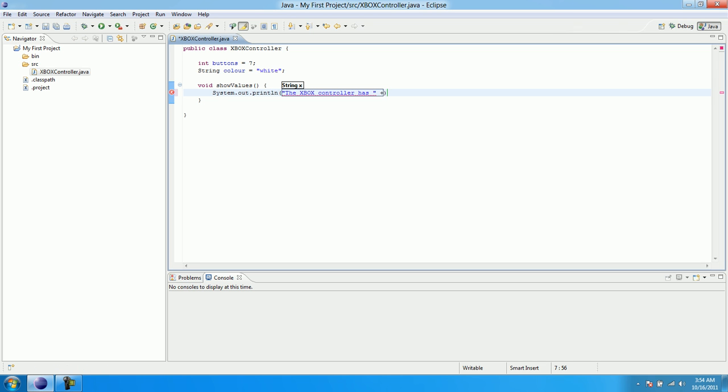You do a plus, and this is something called concatenation. Concatenation is a process of combining two strings, or two values. And plus buttons, the value of buttons. It's going to be 7. And then another plus, and then a period to finish it off, to look all cool. You don't really need the period there, but I just wanted to show you that, guys, for general purposes. And we'll do the same thing for the color. The Xbox controller is the color, and then color.